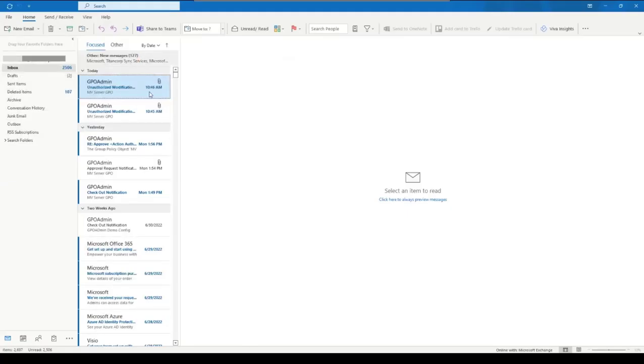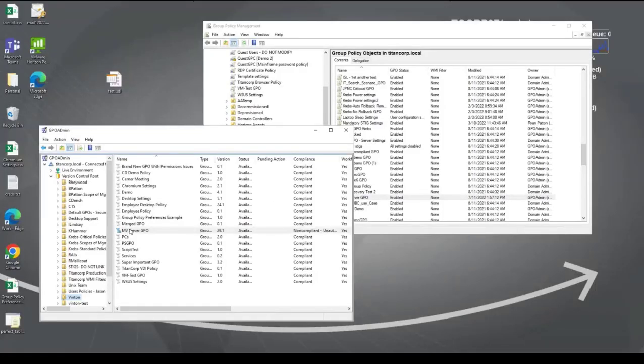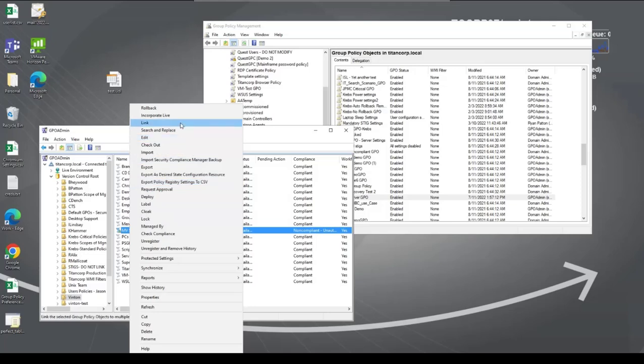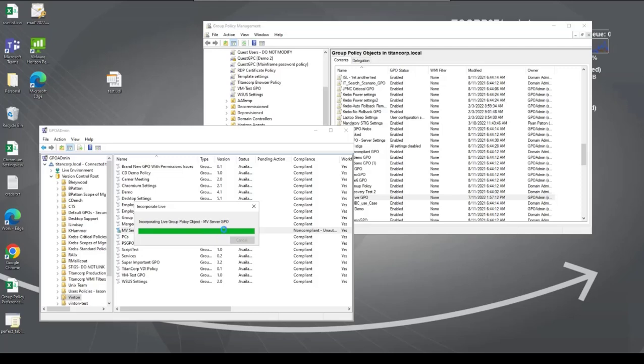Take a look in the inbox. You can see what the unauthorized modification notification looks like here. You'll notice that it includes a difference report, so that when you're notified that there's been an unauthorized modification, you know what that modification is right from your email. I'm going to go ahead and bring this back into compliance, right-clicking on it and choosing Incorporate Live. This is going to create version 30, and at that point, the object will be back in compliance. So that's really how the Watcher service works.